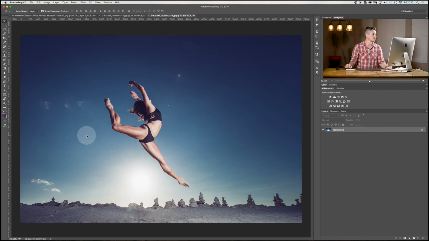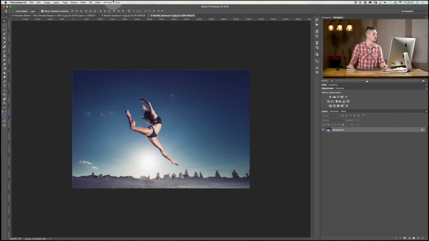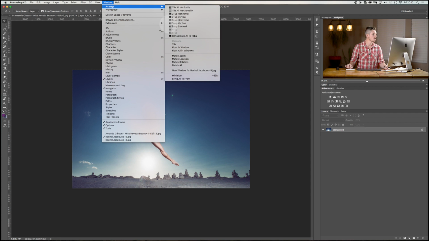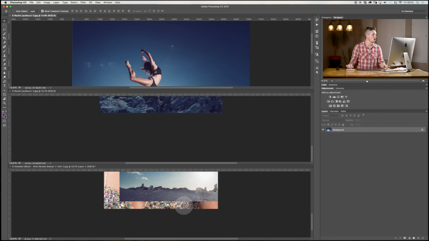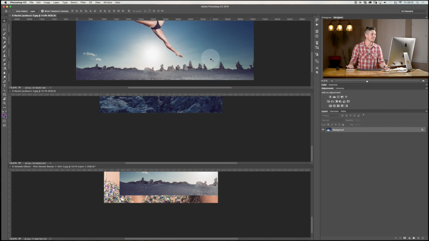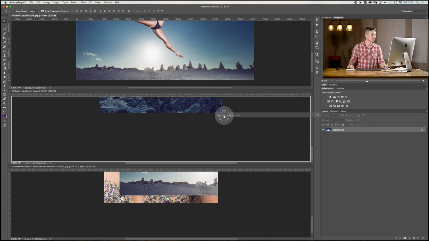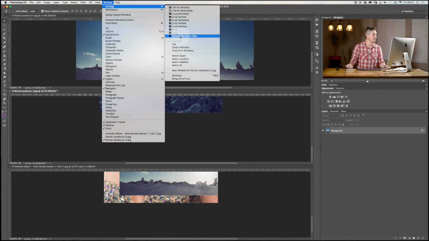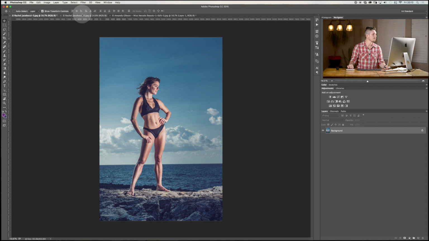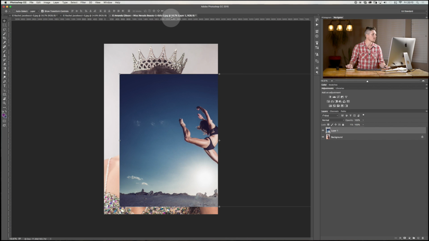Now, if you want to now look at all of these images at the same time, Window, Arrange, and let's say three up horizontal, it's gonna now place all of these images three up horizontal, which means it's very easy now to move things between the different windows if you're wanting to do that. Then you can go Arrange and Consolidate All Tabs, and then it brings it back to this one just here.